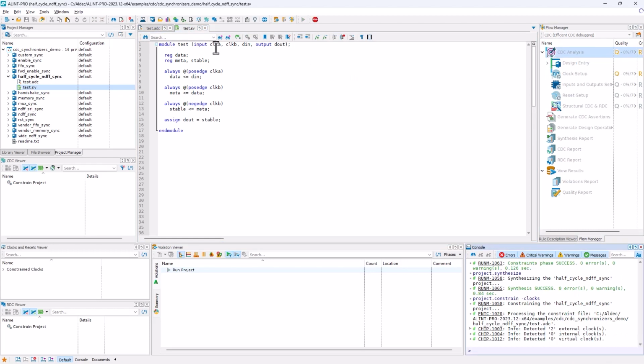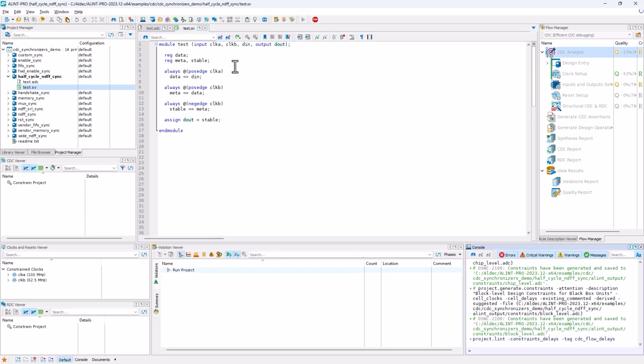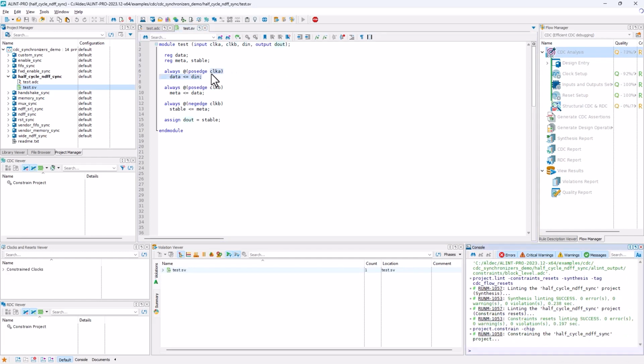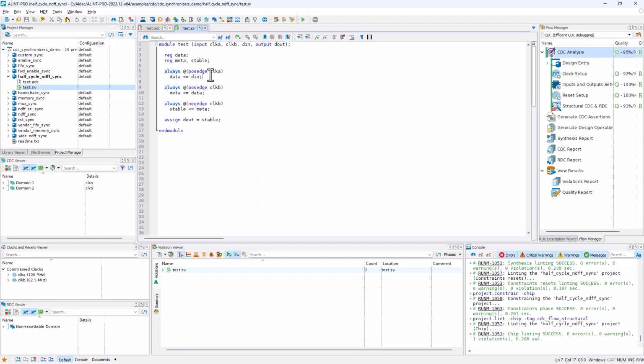So what we can see is, again, we still have clock A and clock B, D in and D out. And we do indeed have clock A being the clock domain where D in gets passed to data. And we do indeed have the exact same idea for clock B passing data to meta. So both of these two D flip-flops here are exactly identical to the previous designs we've seen. But the main difference here, and the reason why it's called the half-cycle NDFF synchronizer, is because of this third register here. So here you'll notice that it's still clocked in clock B's domain, but it's not with the positive edge, it's with the negative edge of the clock.